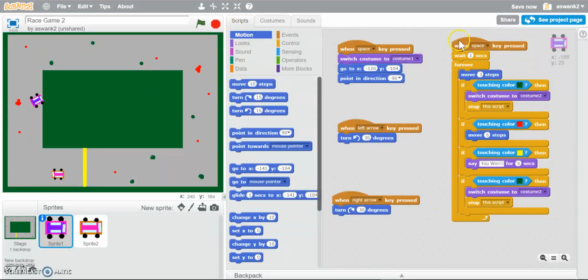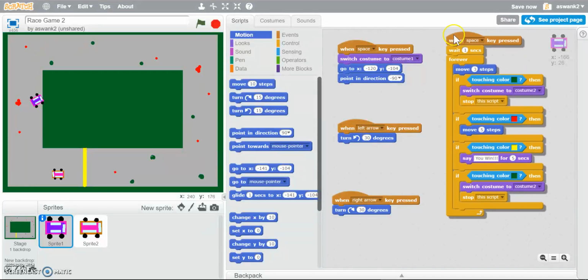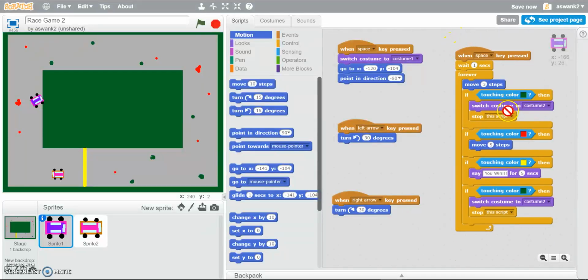And lastly, for the last piece of code, I added when space key is pressed, then it's gonna wait 1 second before starting, just like this, like that. And then I added a forever block, so it's gonna always be doing this. I added a move 3 steps, so the larger the number of steps is, the faster it's gonna go. And then I had to add 4 if-then statements.